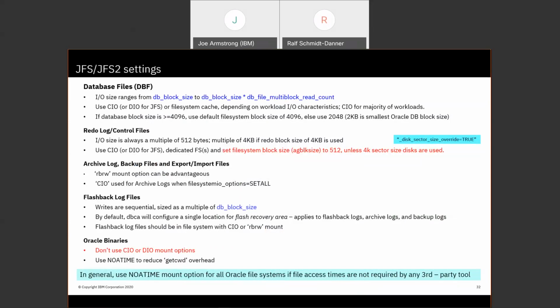So I mentioned the different files. I provide you some characteristics of typical I/O sizes. For the data files, we typically suggest concurrent I/O in the majority of workloads. There are some characteristics, and I have a detailed slide on that later on, where the JFS2 file cache can be beneficial. And concurrent I/O, as I just mentioned, completely takes the JFS2 file cache and any prefetching from AIX out of the picture.